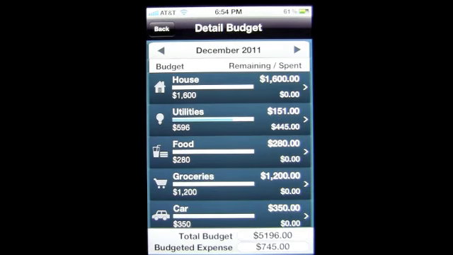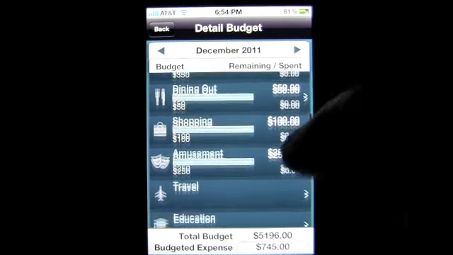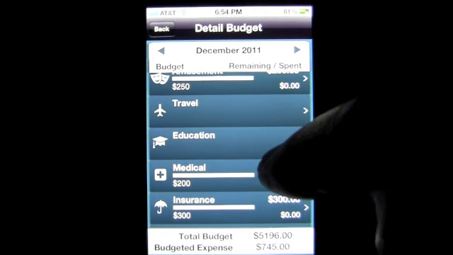Cancel out of there. We'll go back, and now it's into the budget. Now in the budget, you're going to see a lot of different categories: house, utilities, food, and so on. Very easy to manipulate and add to.